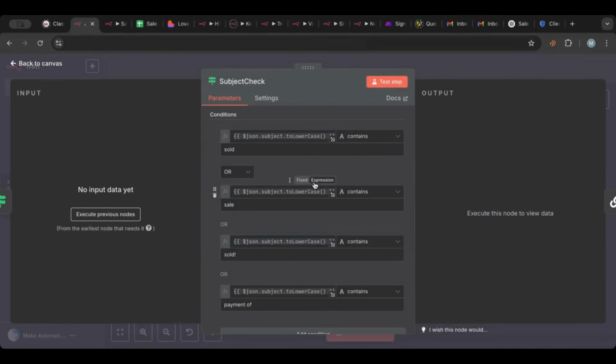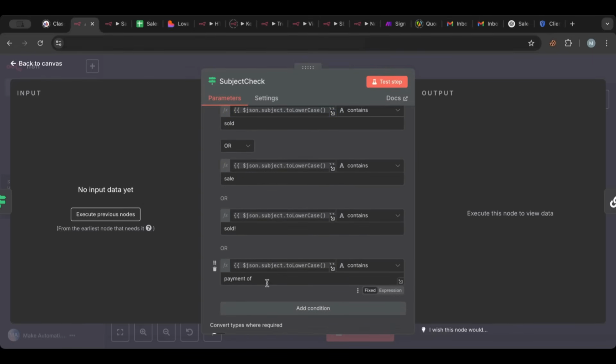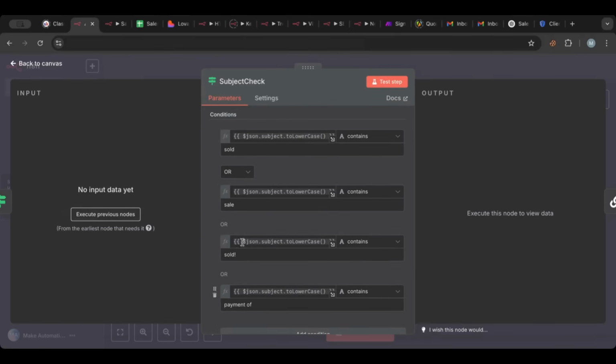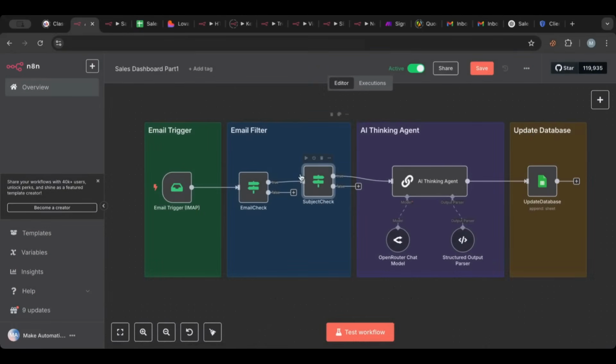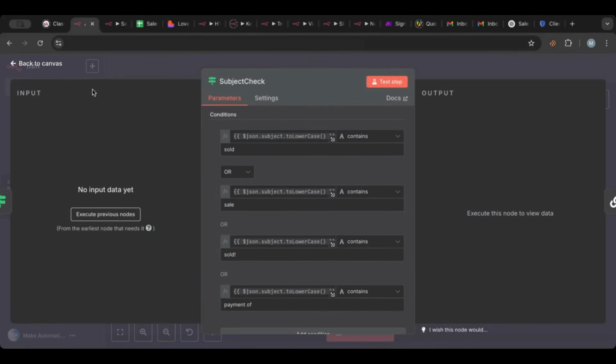And then the next one is the subject check. Here we're saying that if the subject contains sold, sale, or payment of, then proceed and continue. The reason is that sometimes, for example from Stripe, we don't always get notifications or emails saying that we've made money. Sometimes we get marketing emails, sometimes tax invoices, sometimes things that are not related to payments. This is why I have this check. It will only let through emails that have this in the title.